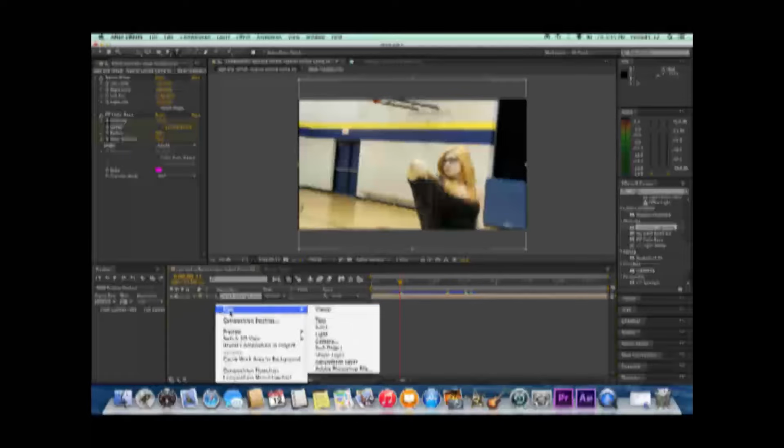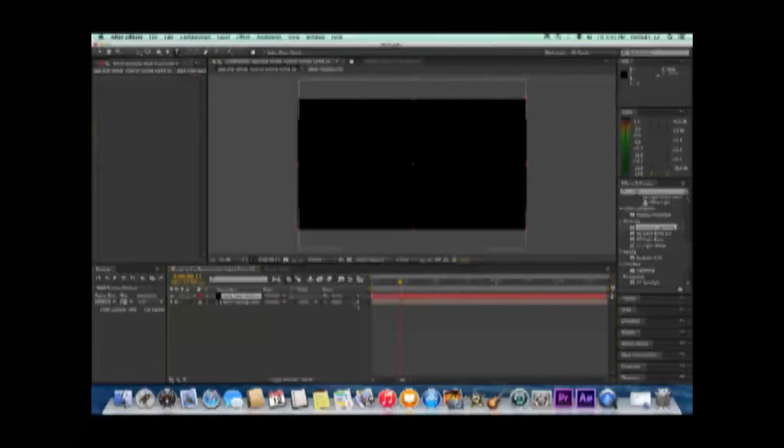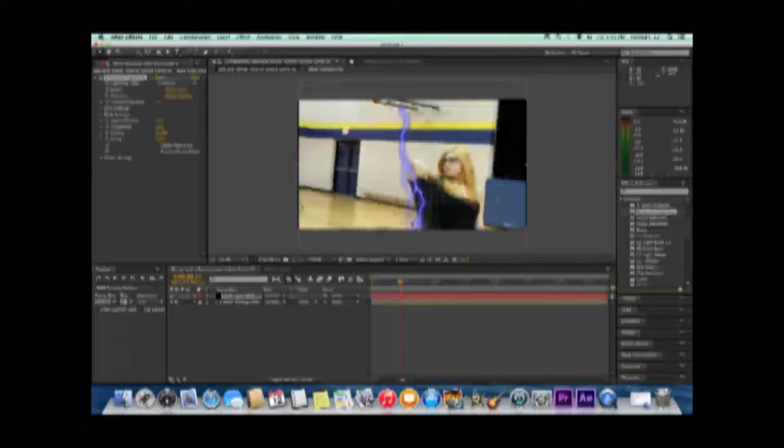We're going to come down, we're going to go new, and we're going to go solid. Okay. So now we've got a solid layer over top. Now we're going to come over here to the effects side to generate advanced lightning, and we're going to put it on. We're going to come over here to the top left, right here, to lightning type. And we're going to change it to bounce. You can adjust it by moving these two dots.